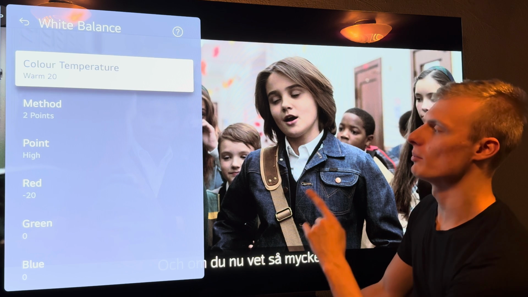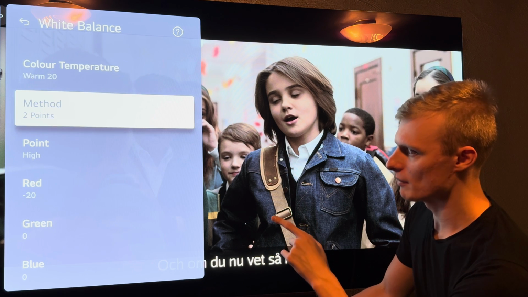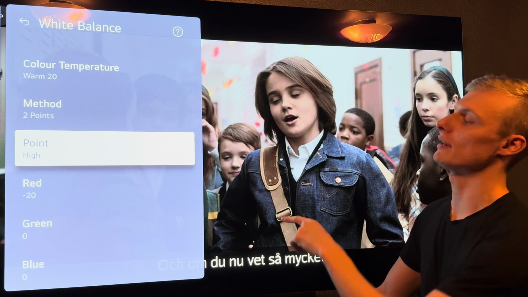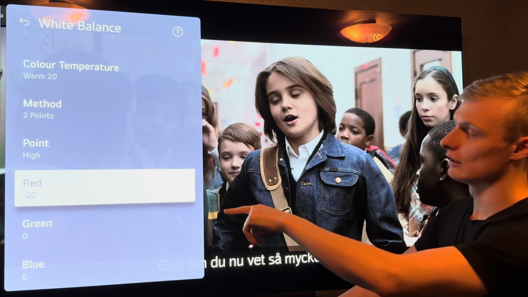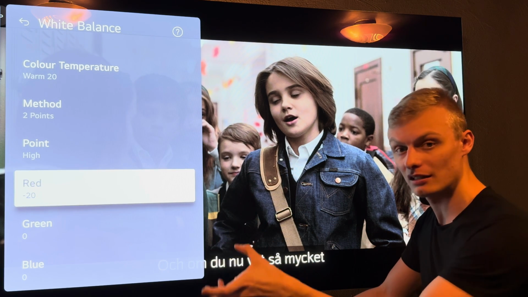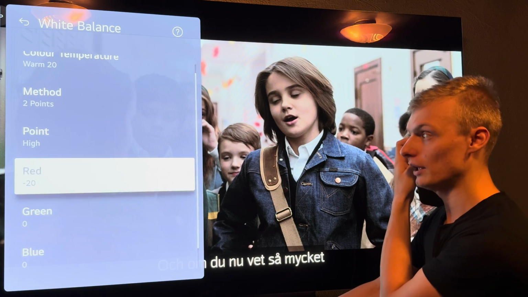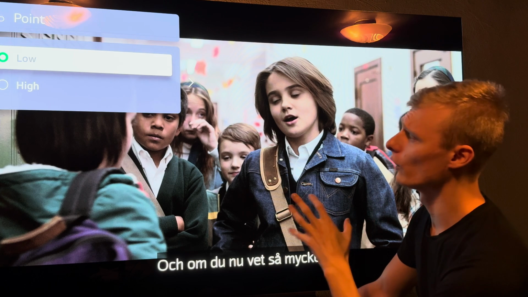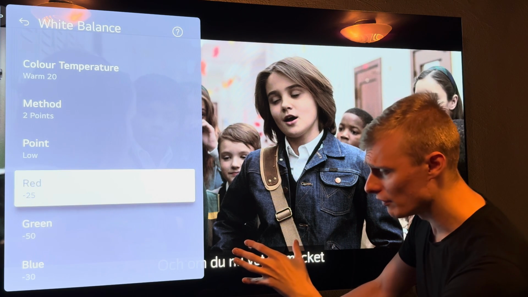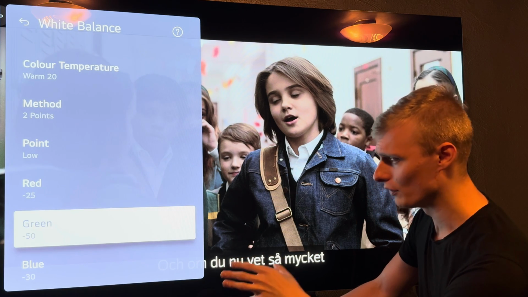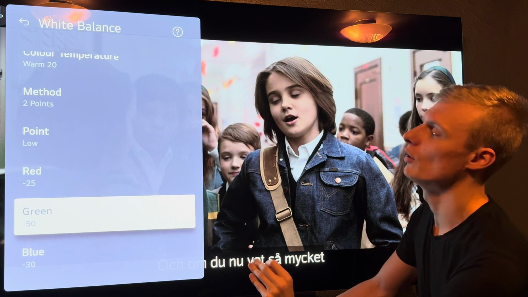So warm 20, 2-point calibration method. High point is what we're gonna begin with, and I'm doing minus 20 on red to delete that red on skin tones that isn't supposed to be there. Then I don't change anything on blue and green. We then go to a low point, minus 25 on red, minus 50 on green, and minus 30 on blue.